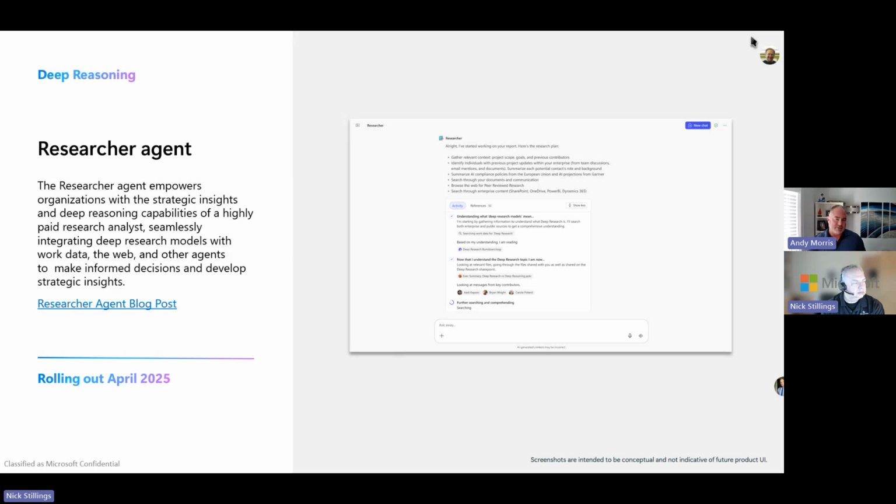So what we're going to see out of Researcher is hopefully more accurate information and deeper knowledge. What we're seeing in our early testing is significant improvements in accuracy, completeness, and relevance of results. So stay tuned for that.